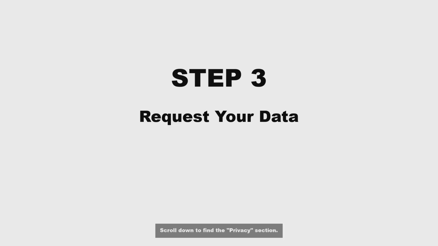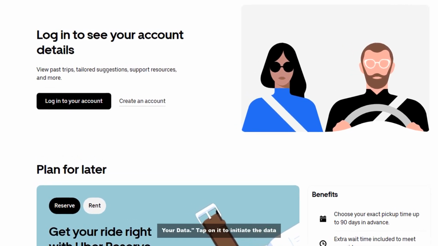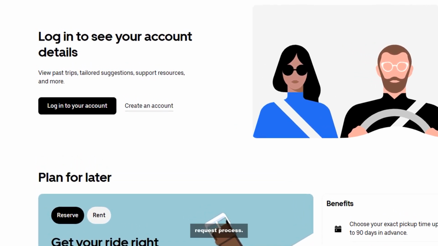Step 3. Request your data. Scroll down to find the Privacy section. Here, you will see an option to download your data. Tap on it to initiate the data request process.